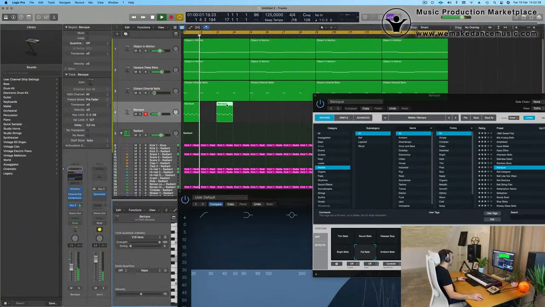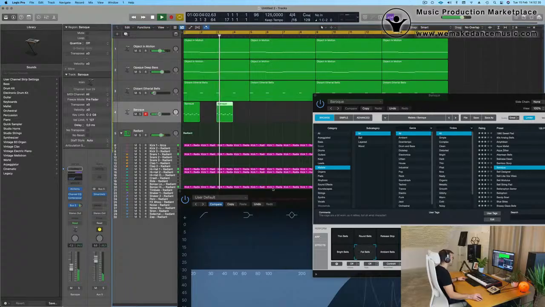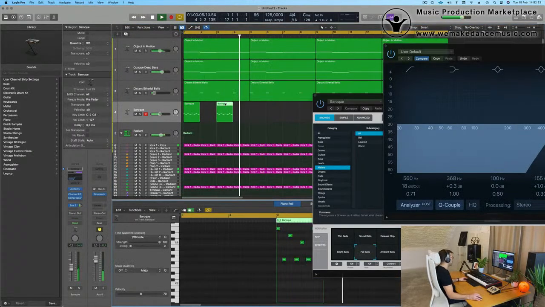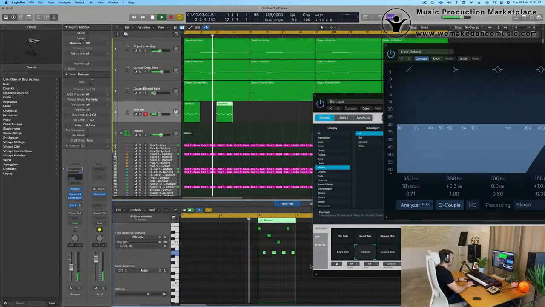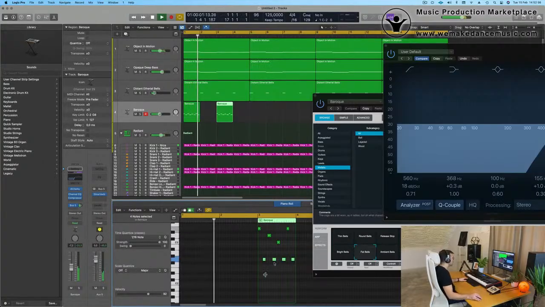I'm wondering if I should do a variation on the second MIDI part here. Maybe do something like that. I can do a bit of an inversion on those two.